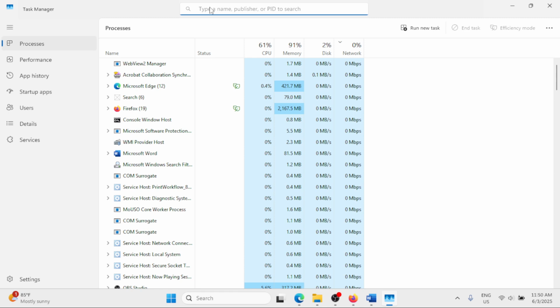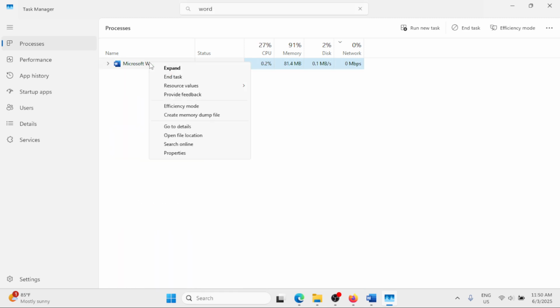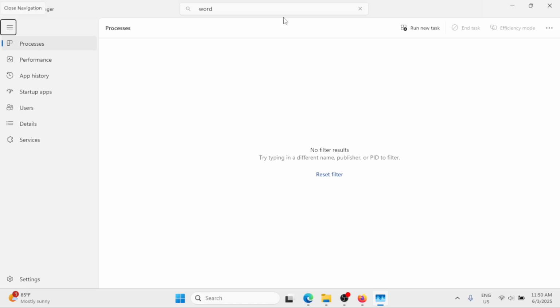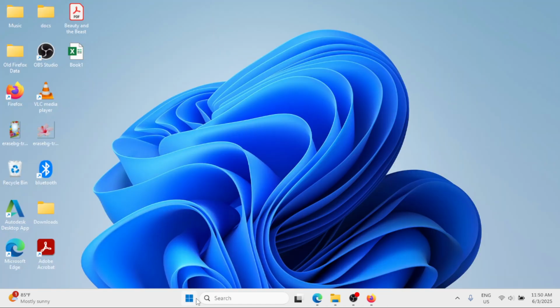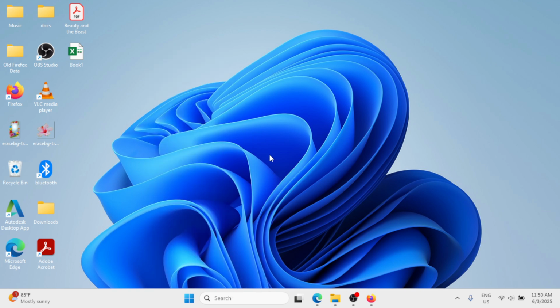In the search bar, simply type Word so that you can easily find Microsoft Word. Make a right click, select End Task, and then right click at the start button, shut down or sign out, and restart your Windows.